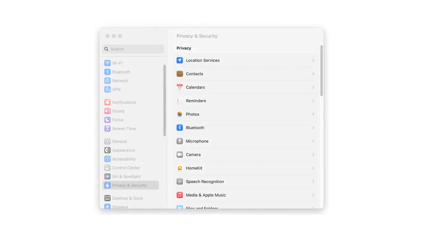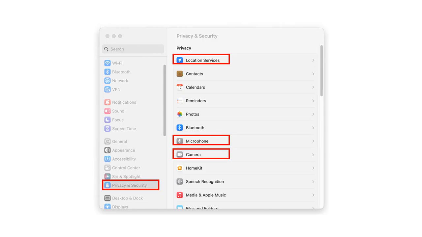Now let's examine privacy settings in Mac OS. To access them, you have to select the Apple menu in the top left corner of the screen. Select System Preferences, and then Privacy and Security. This section offers many options for managing your personal data and privacy. Each option provides choices for controlling location services and microphone and camera access. There are also options for app permissions and data sharing preferences.